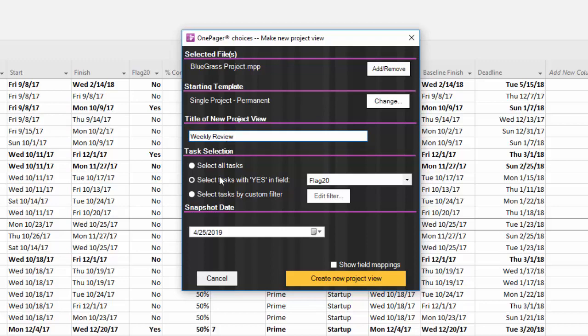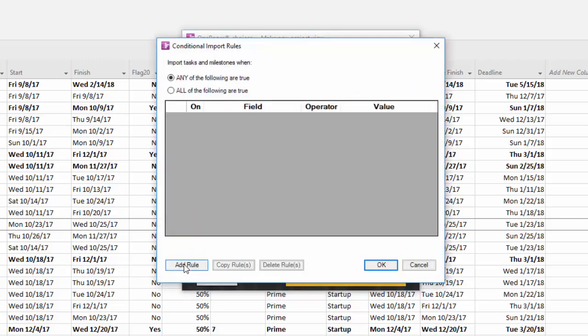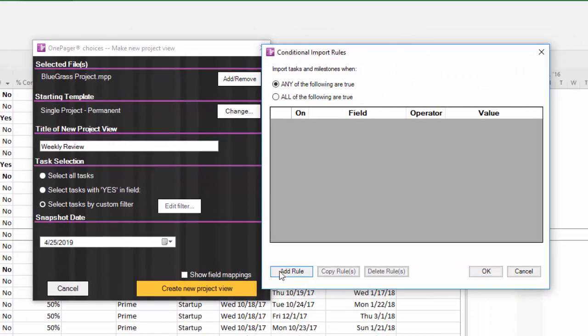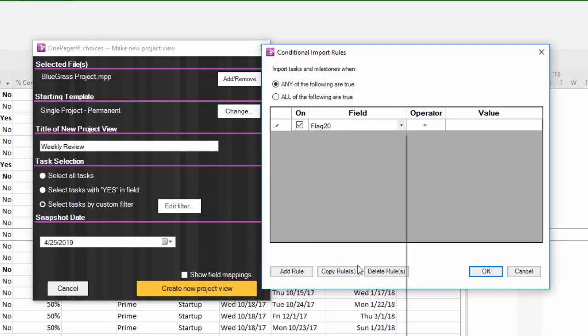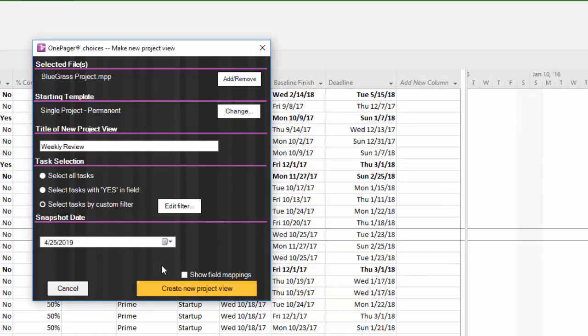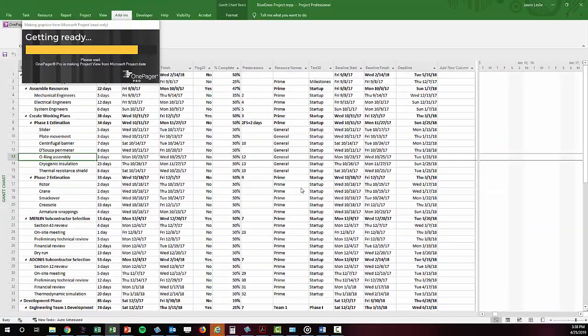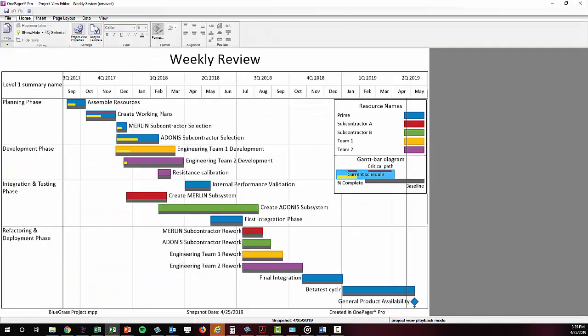This section allows you to control which activities and milestones come from your source files and up into OnePager. You can use any column in your data to create this filter between the two options presented to you. Finally, choose the date for your snapshot and click Create New Project View. OnePager will take the tasks and milestones within your filter and combine them with the settings in the template to render you a data-driven visual.